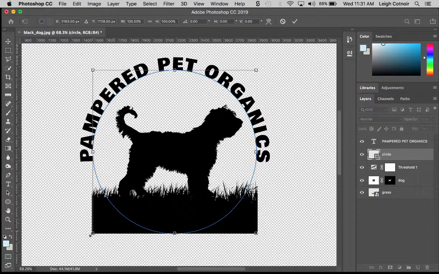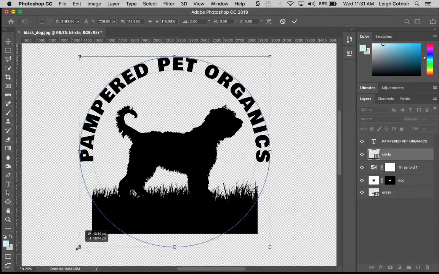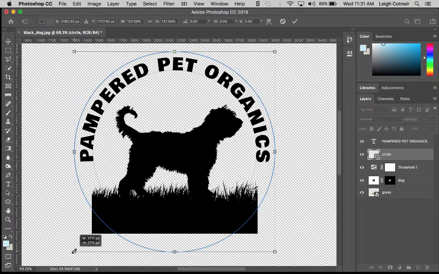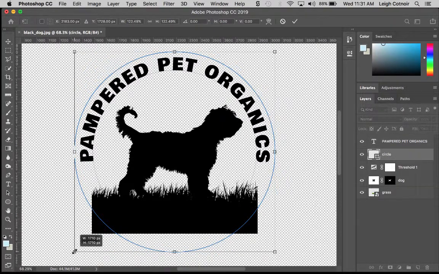And now I can scale it larger. I need to make sure that I'm scaling it from the center outward though. So I'm going to click one of the corners, and I'm going to hold down the Option key and drag it out, and also the Shift key to make sure that it stays constrained. And I'm going to maybe make it about that big, I think. That's maybe a good place for it.